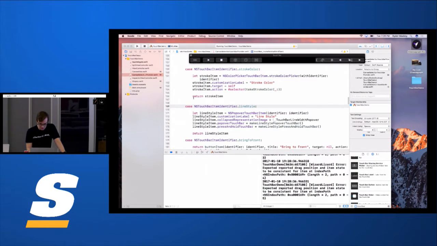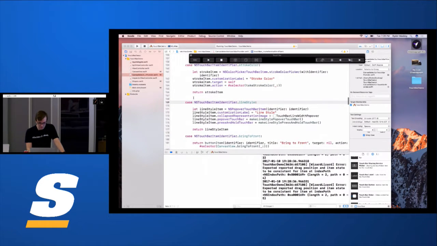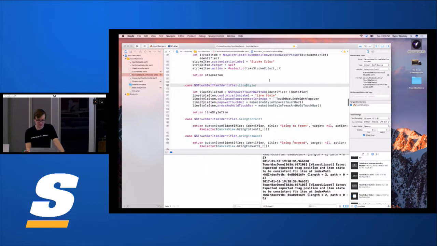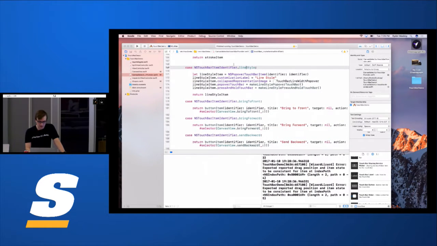So I think the last thing I'm going to show you is making a popover. So I'm just going to hide this again. So if you recall, the popover identifier that we're going to use, the item identifier is line style. So we create an NSPopoverTouchBarItem using that identifier, set the customization label so it shows up. We're going to use the default collapsed representation, but we're going to customize the image, and that's that sort of three diagonal line image that you might have seen.